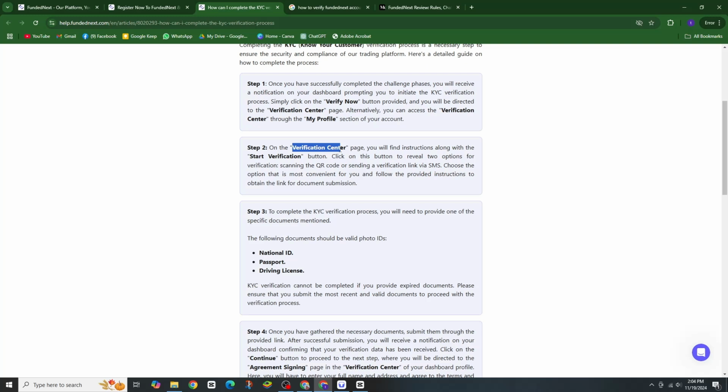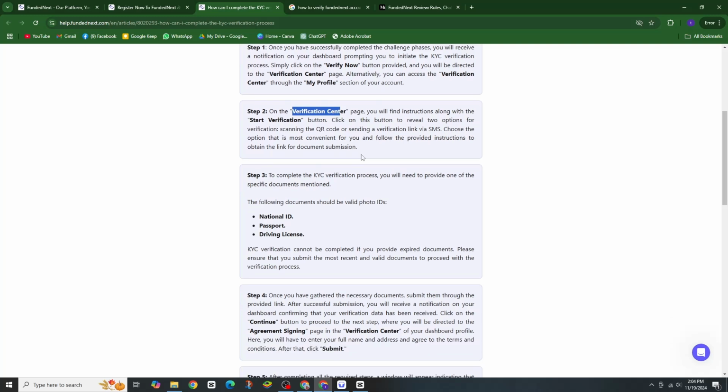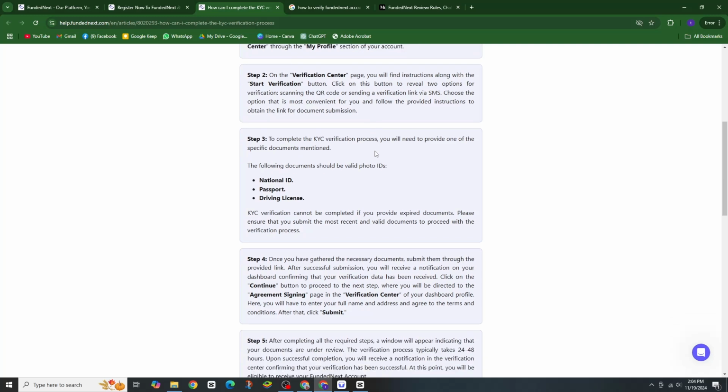Once you are in the verification center, you will see the Start Verification button. Click on it to choose how you would like to verify your account. You can either scan a QR code or receive a verification link via SMS. Pick the option that works best for you.